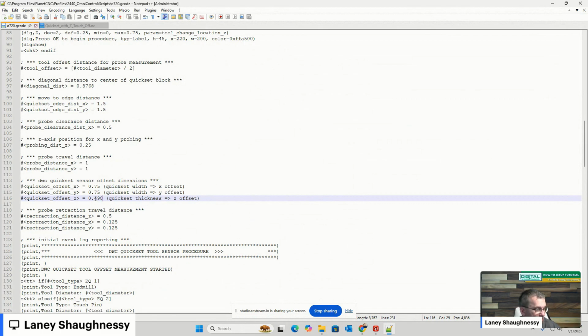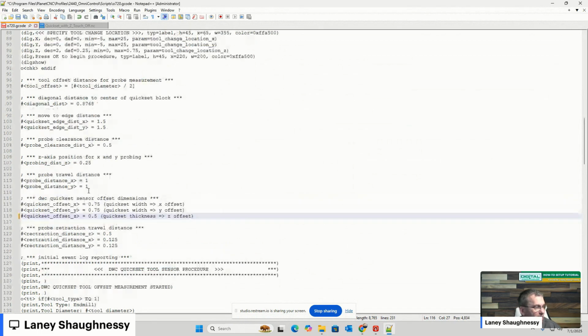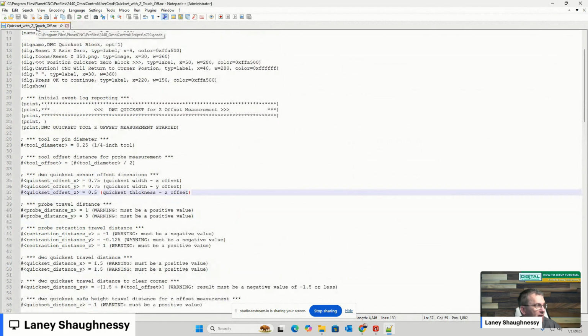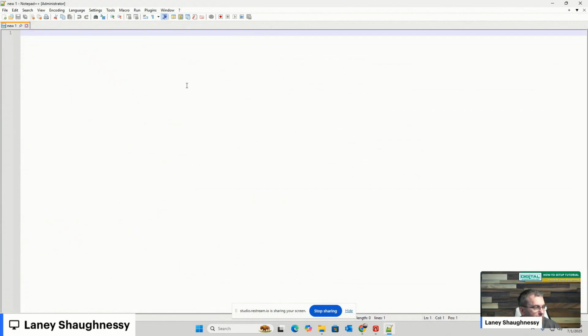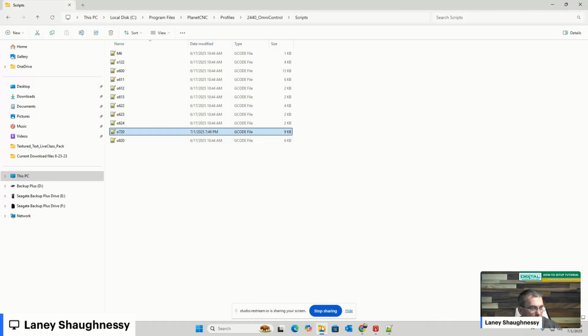Now, I don't want to make that change in mine, so I want to put mine back to 0.05, and I'm going to hit save. So line 116, the Quickset Offset Z, that's the number you're going to change if you're changing the thickness of your Z. All right, let's go ahead and close that, and let's go back to our folder.